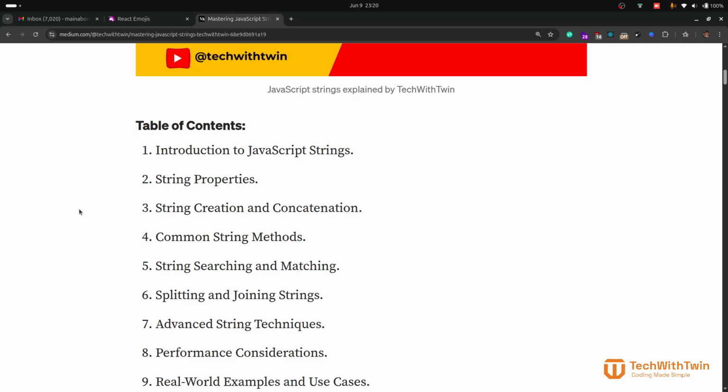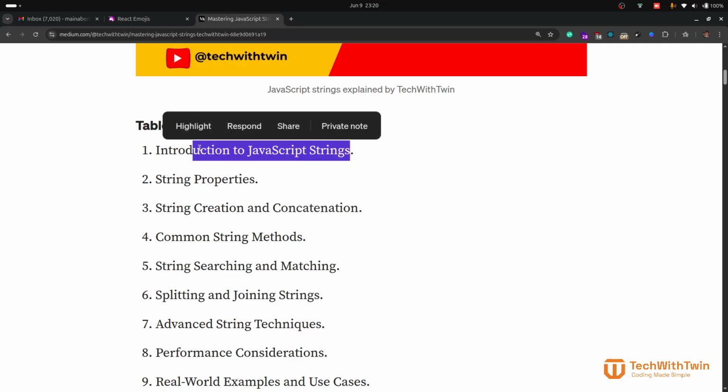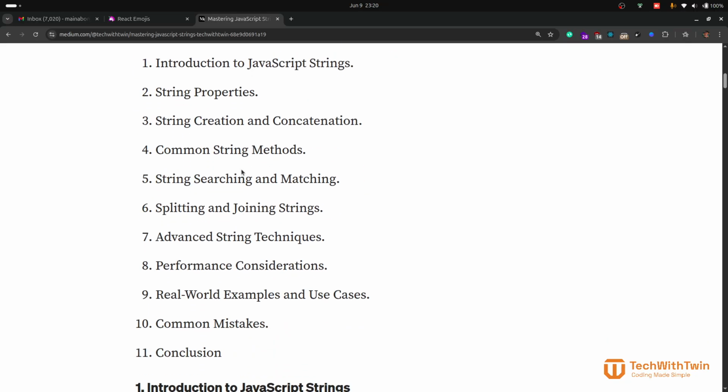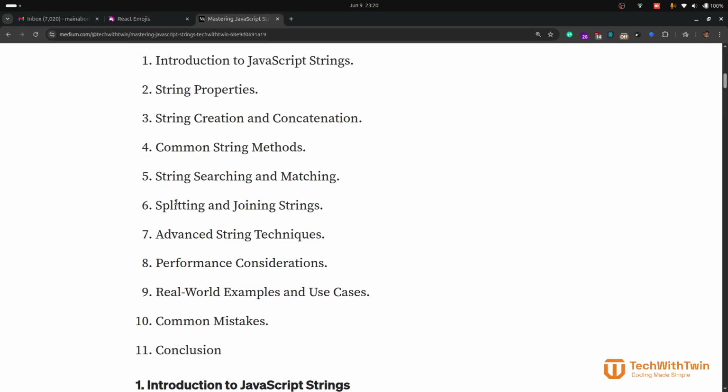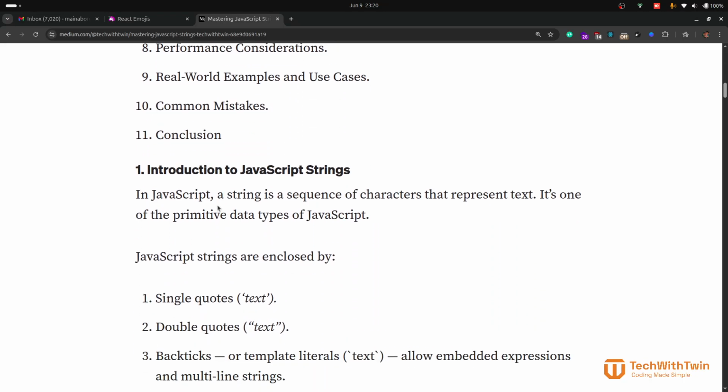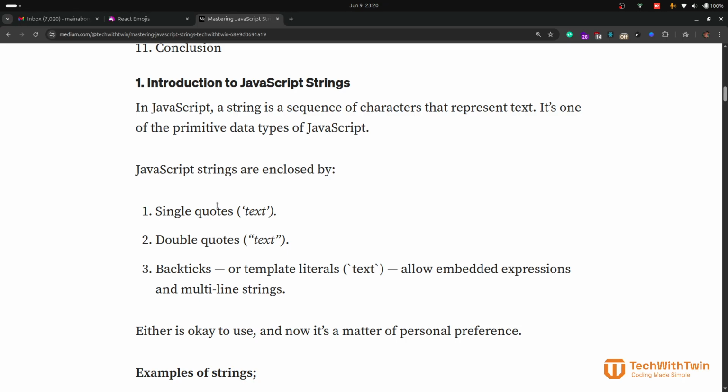And this is the table of contents. We are going to start with the introduction. Then we go to string properties, string creation and concatenation, common string methods, string searching and matching, splitting and joining strings, advanced string techniques, performance considerations, real-world examples and use cases, common mistakes, and finally the conclusion. So let's begin. Introduction to JavaScript strings.